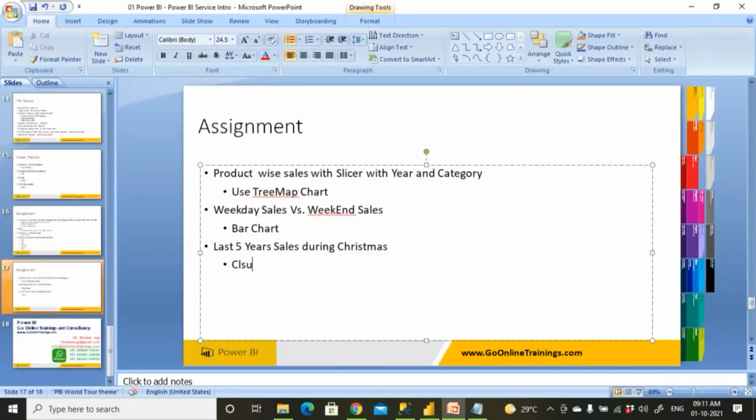So clustered column chart, you use it. So I wanted to know last 5 years of sales during the Christmas. Now the Christmas period you have to include as December, because you need to ask the customer, December 21st to next year Jan 1st. Okay. So this is the Christmas period for every year.